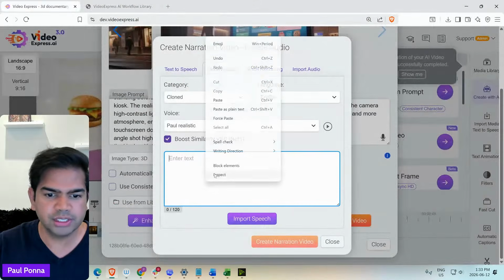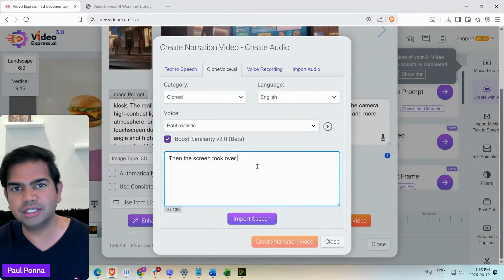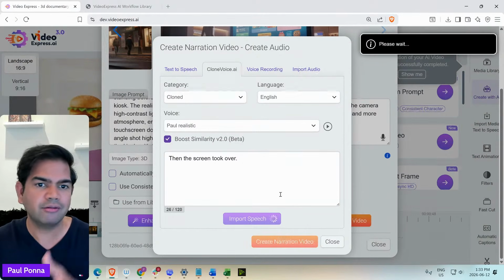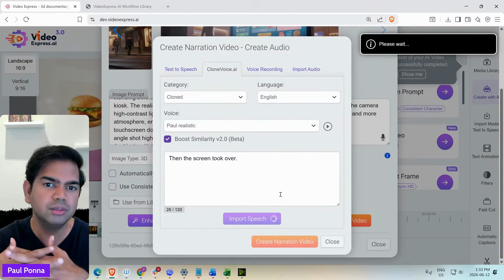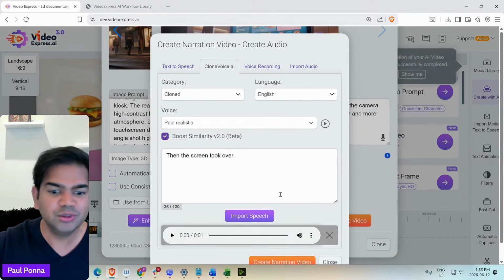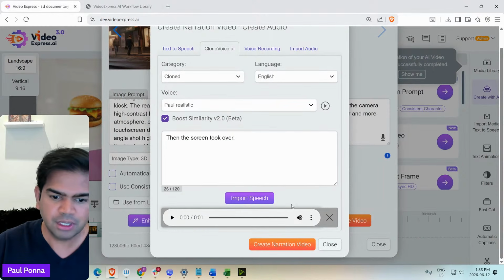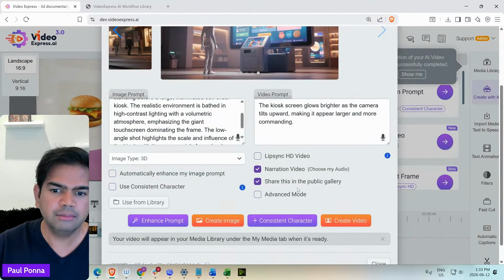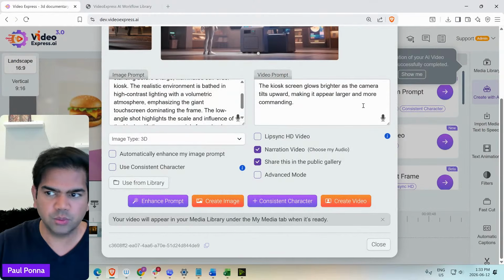Because it's my clone voice that I made within CloneVoice.ai, which is the integration of the sister application, where if you have CloneVoice and you have VideoExpress, both of them merge together to do this, where you can have your own clone voices or these unique voices out there, okay? And you can preview it, and then you can just create narration video. And then boom, it's doing that work behind the scenes as well.